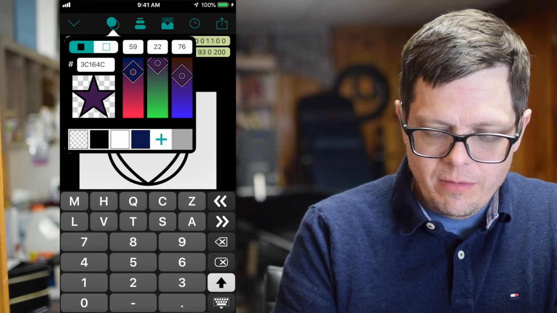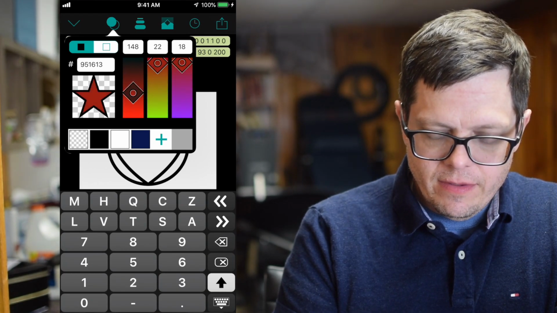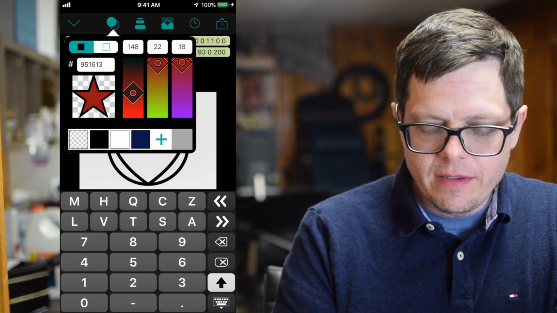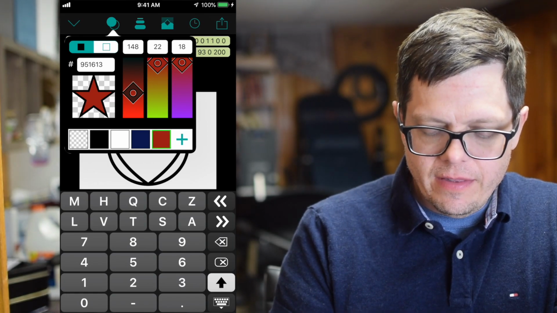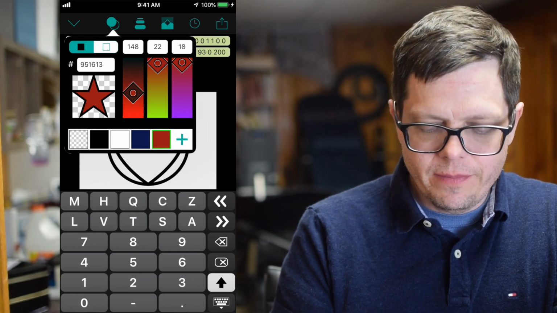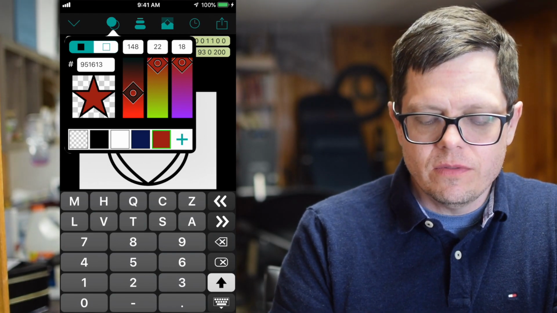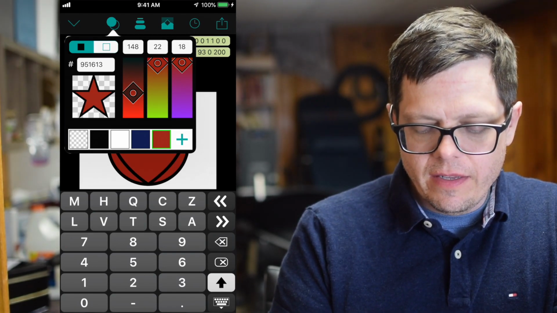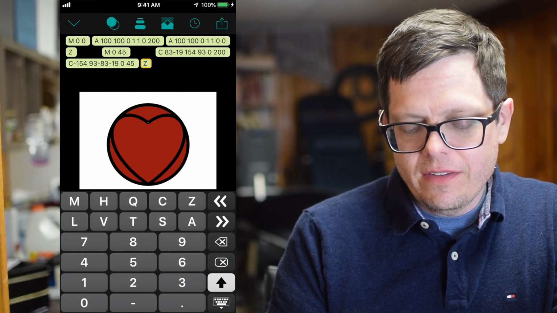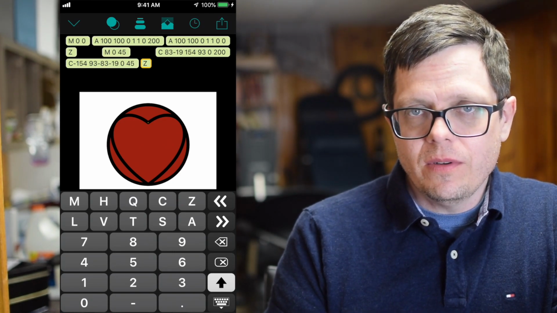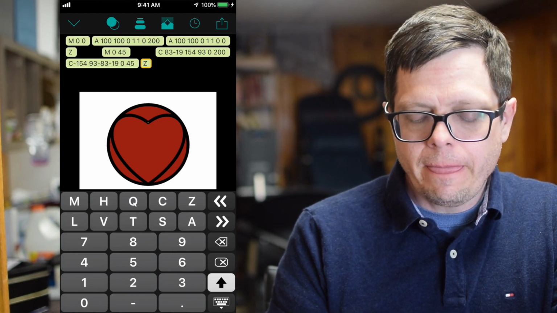And actually what I probably should do is find a shade of red I like. I'll hit plus, and then I'll save that for future use. So anyway, I've chosen this sort of brick red color, and I tap it. Now that's nice, but I wanted the inside to be see-through or transparent.